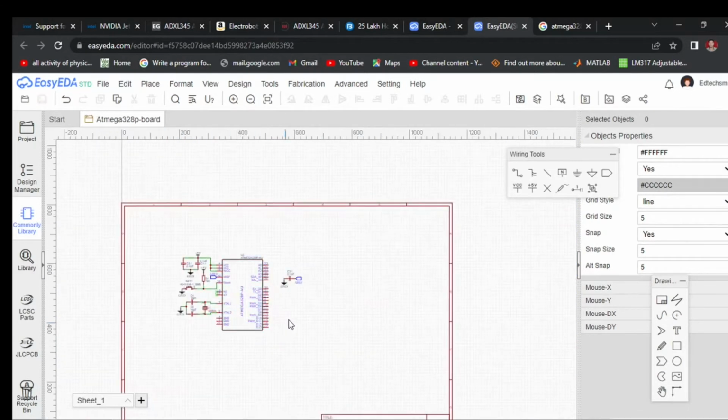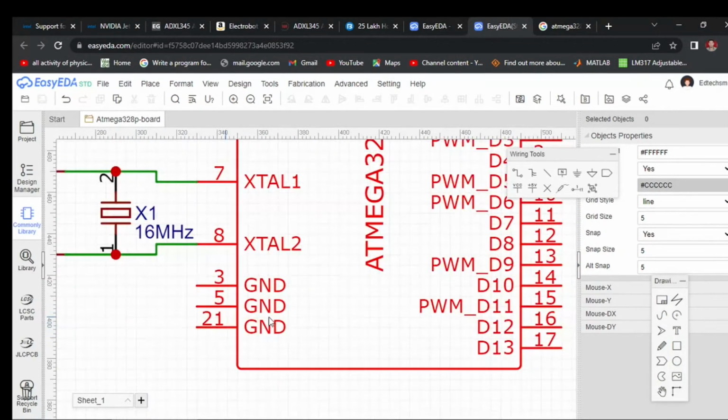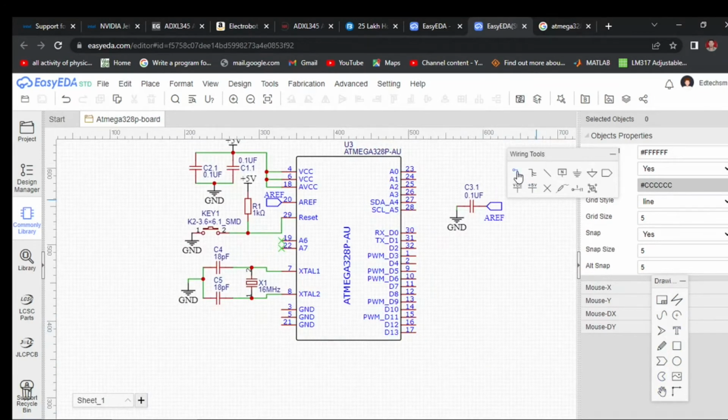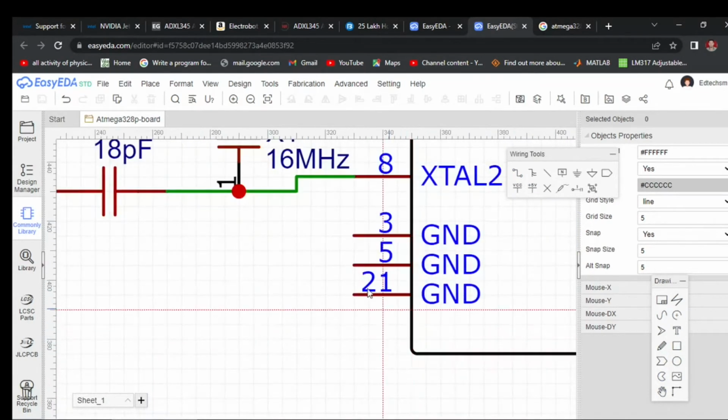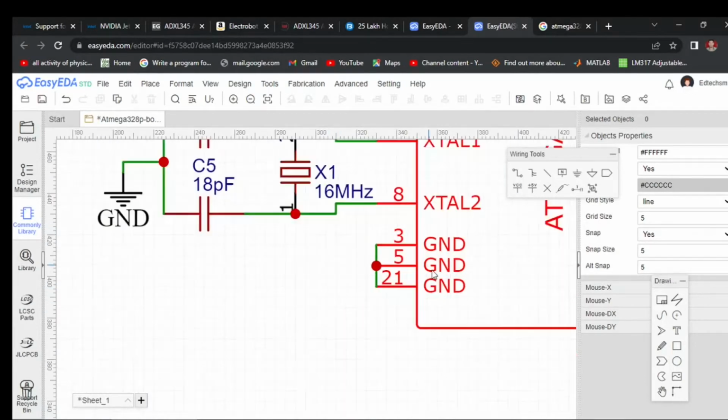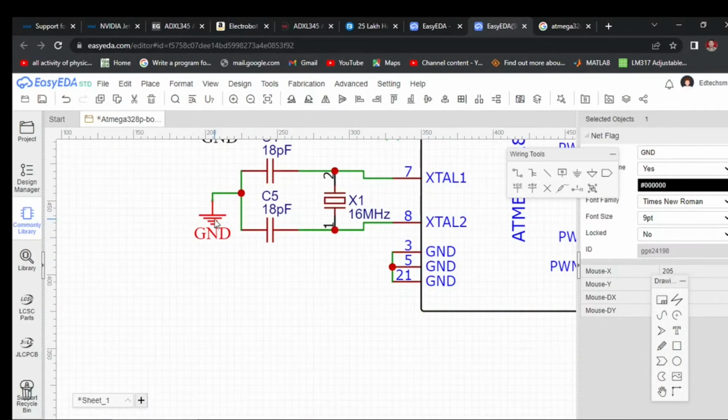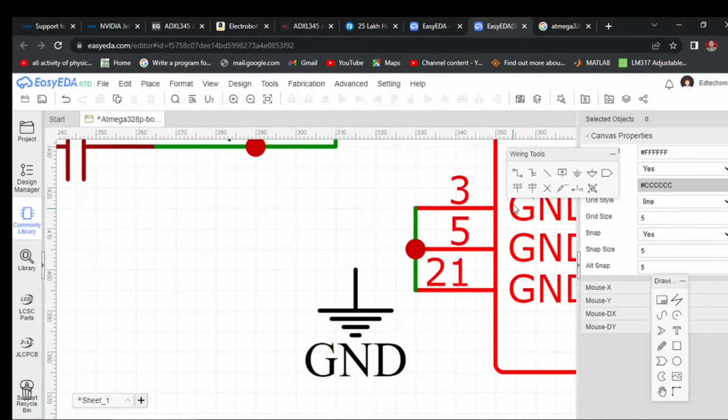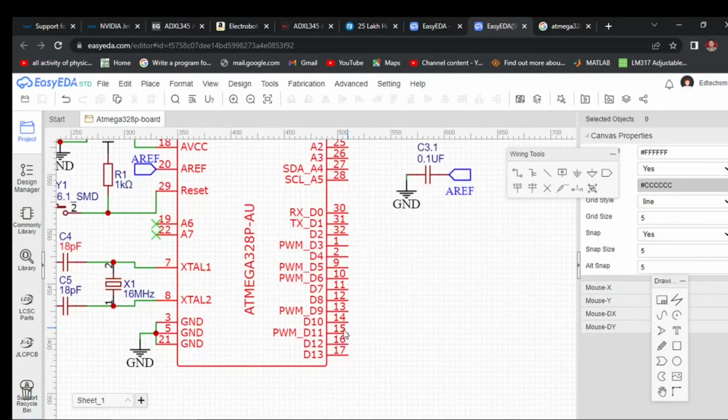Then the crystal part is complete. Now I will just put the ground to all of this ground pin. Just make it common and copy paste this ground here and we can just connect it. Then we'll be left with the ICSP headers.